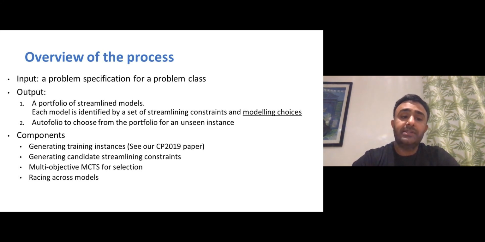The components of the system are: one, a way of generating training instances, and we have another paper from CP last year where we describe how we go about generating training instances.